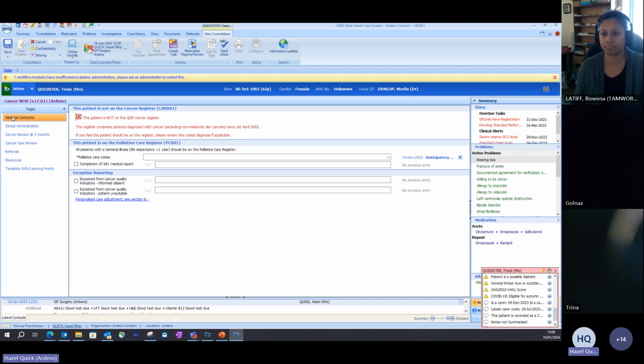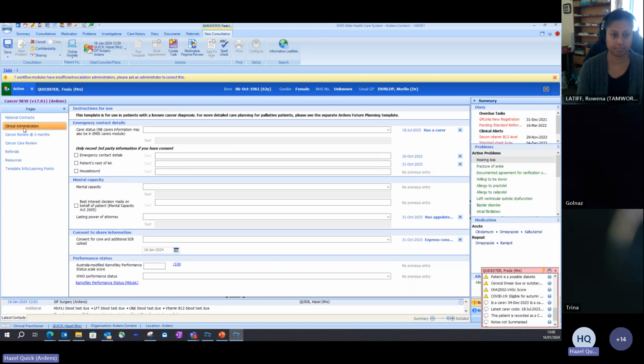So this page is purely QOF. So it will have on this page all of the things needed for QOF, and it will have green ticks or red crosses if it has or hasn't been done. Then you've got your additional pages. So you've got your administration page, recording things around emergency contact details, mental capacity, consent to share, and the performance status. The actual review pages are separated into 2 different pages.